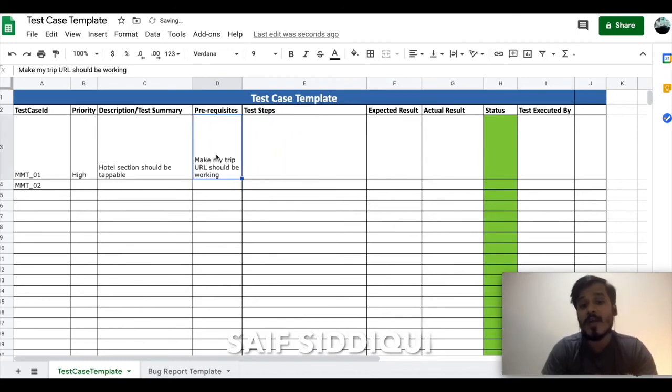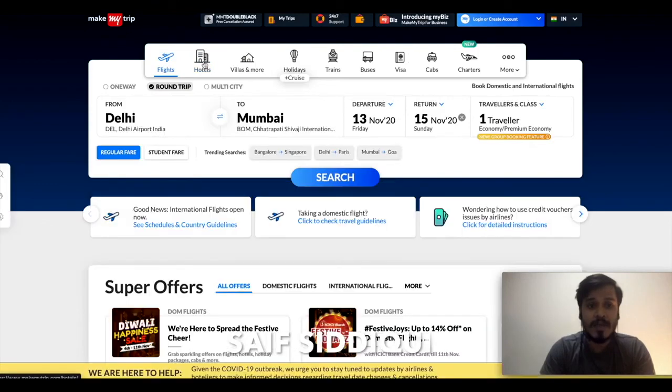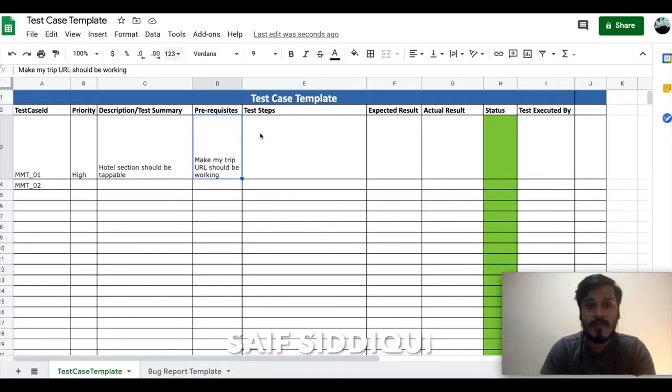Now the prerequisite for this is that the Make My Trip URL should be working. In my opinion, I don't think we need any other prerequisite, but depending upon the test case that you are executing, you can have any prerequisite for that test case. So I was on flights, I just tapped here, and for writing the test steps, what is my first test step? I open the URL. So this is going to be my first test step.